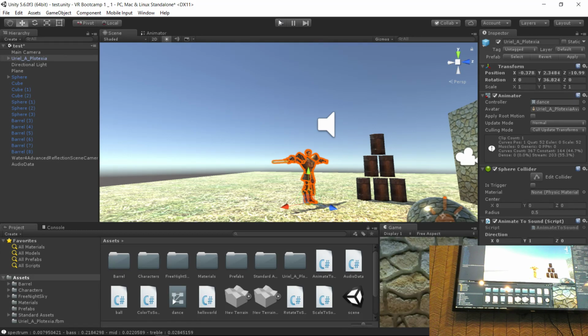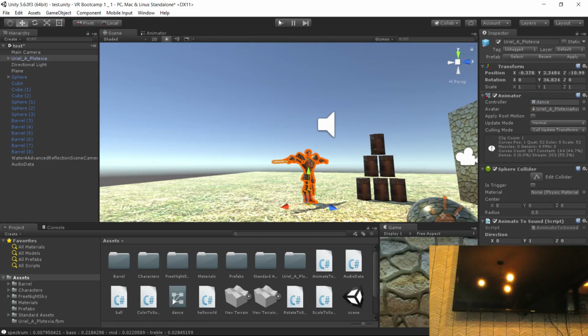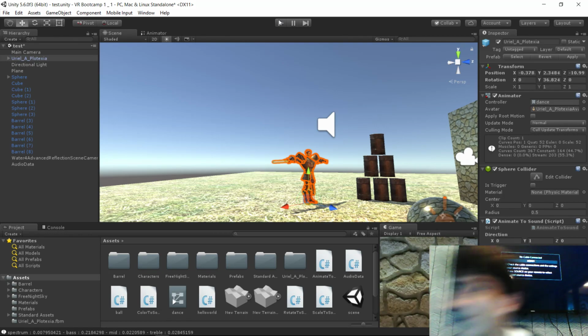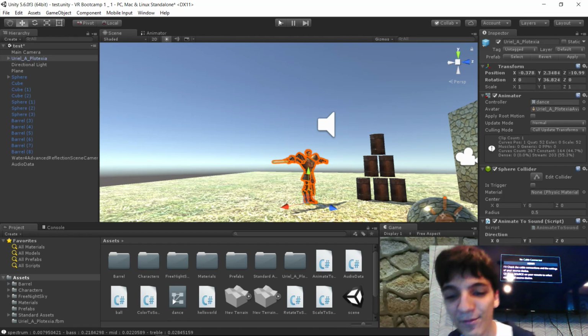So you can put that on the plane, you can put that on the barrels, you can put it on anything you want. And it'll make it all move to music like that. You can even put it on the water. But that's one of them, right?